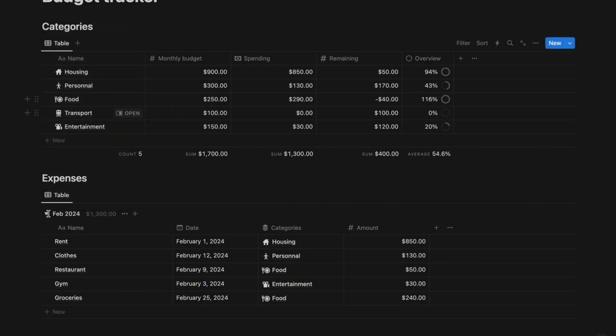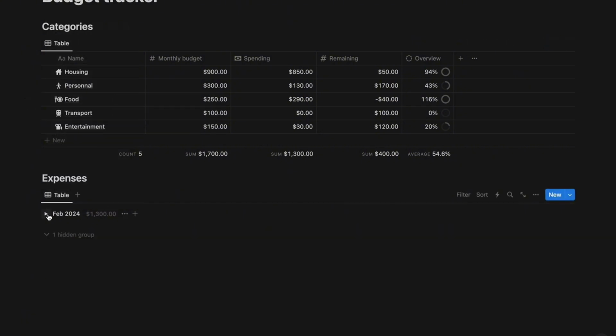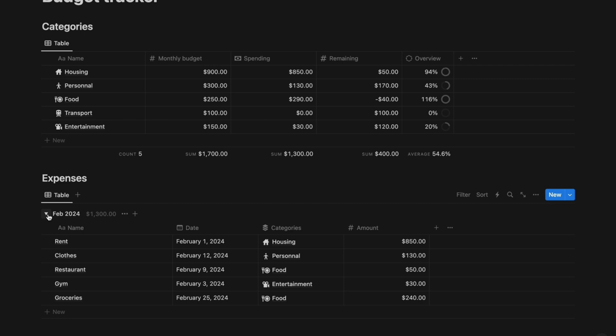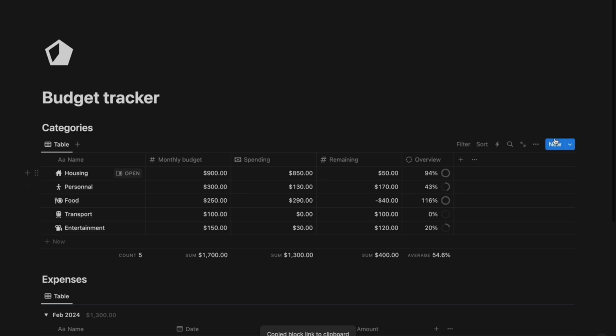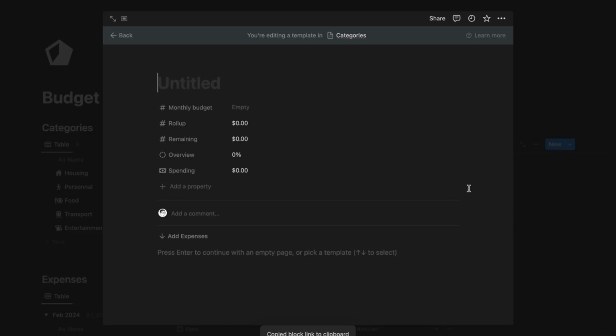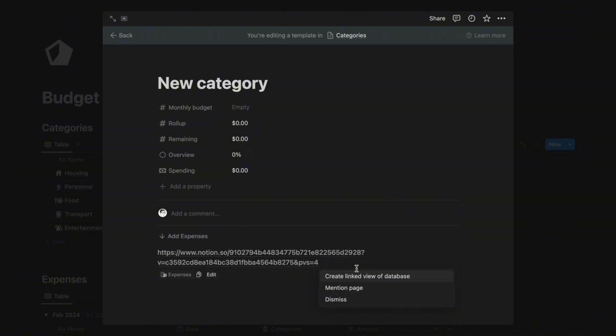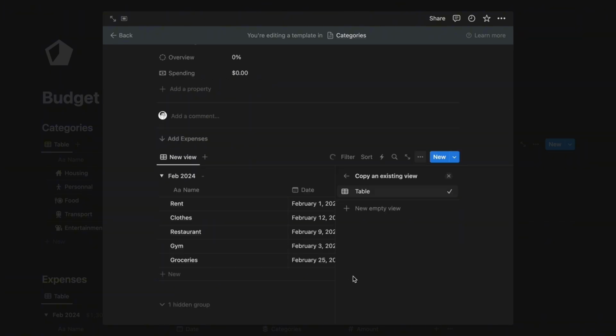Then we'll have to create a new template in every page of the categories table. For that, we're going to copy the expenses one, switch to the category table, click on New, select New Template, and we'll name this page template New Category. You can paste the link and create a linked view.